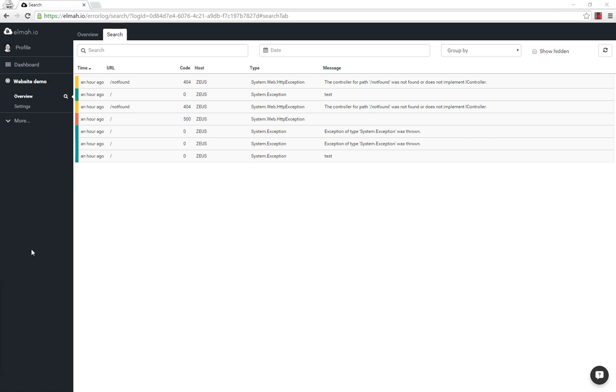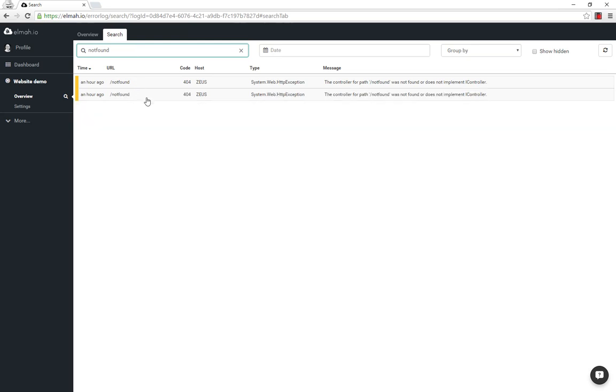The search tab on elmah.io is where you start digging into the actual errors happening on your site. So I have a list here of all the recent errors on my demo site, and on the top I have some different search capabilities. The first one is a full text search box, and I can write something like not found, and it will find all the messages and errors matching that query. So in this case we have a URL saying not found as well as in the message here.